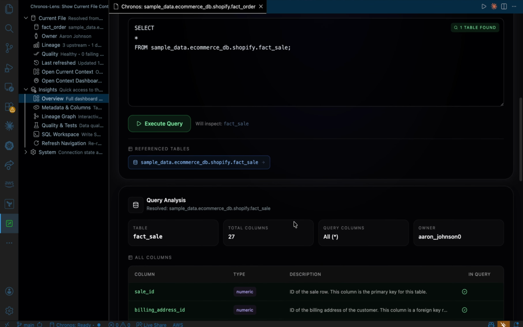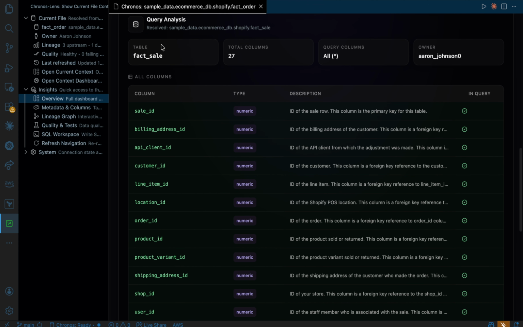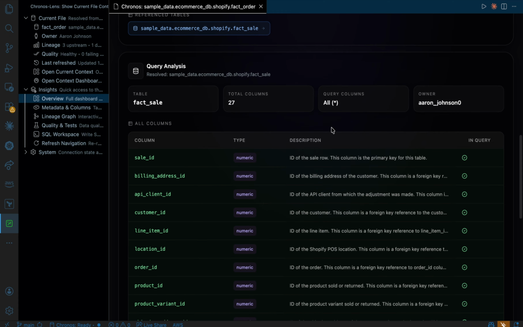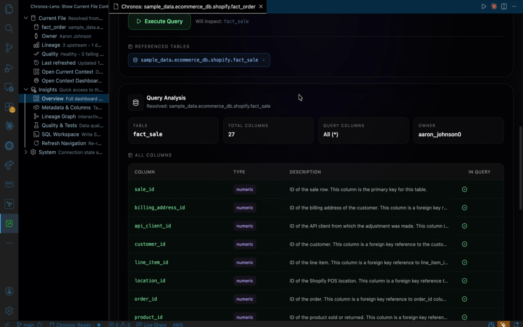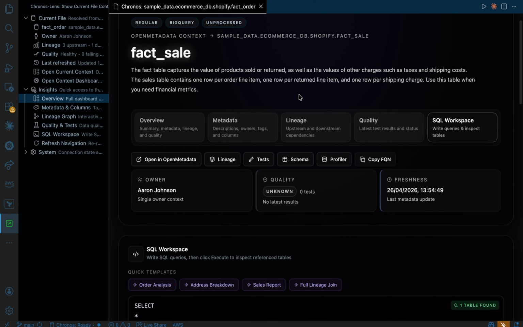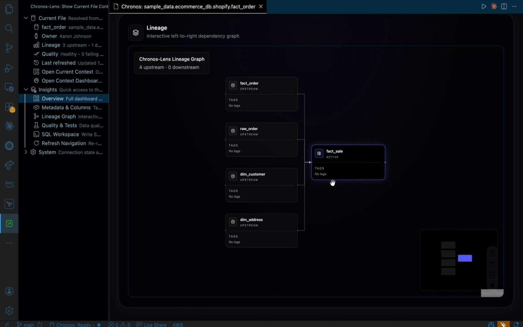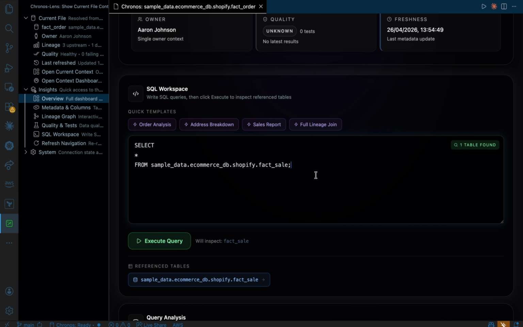Then as I come back to the SQL workbench, we have the query analysis view here, and we have a total of 27 columns. We ran the query with an asterisk, that is, we selected all the columns here, and this is the whole table. And we can also see the dynamic lineage here, the lineage that we have in the fact sales table. It means we have 4 upstream and 0 downstream tables, so we can actually see the dynamic changes over the whole lineage by running the query here.